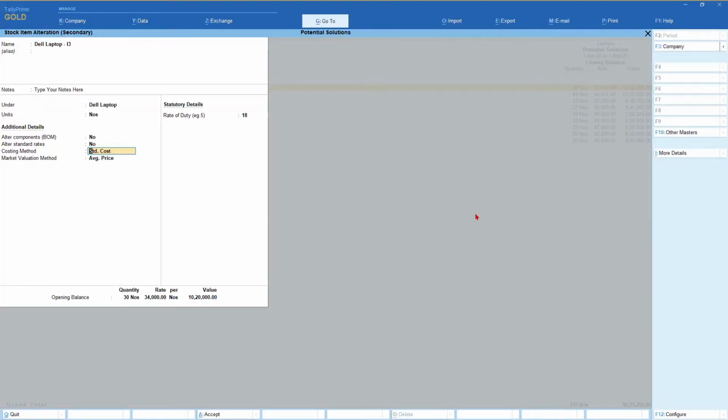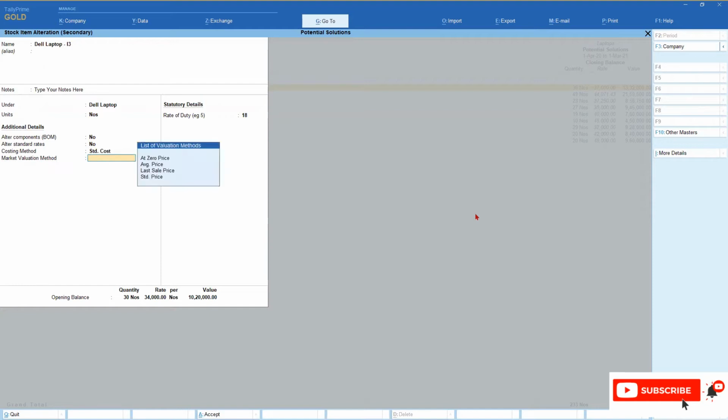So in the last session, we saw setting the costing method to standard cost, and we also saw how you can specify your standard cost for your item period-wise. Now let's come to the market valuation method. By default, Tally gives you the average price. Now when you press the space bar, you get these options for market valuation method.